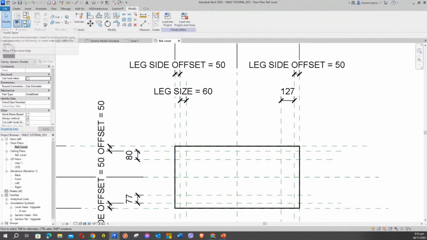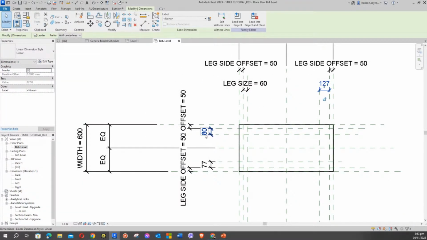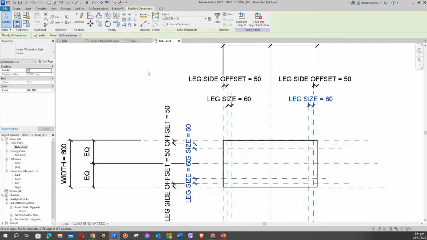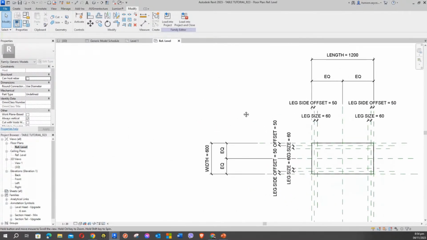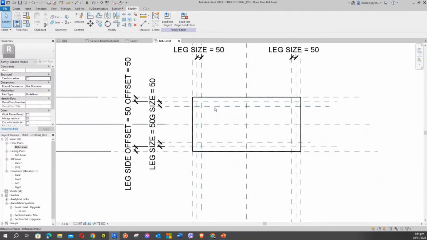Let me just select that, select this and the other one. So those three, and I will assign for the leg size 60. So if I change now just to flex and test kung gumagana yung leg size natin, let's say it's 50. Yan, gumalaw siya. Okay, we have the leg size.